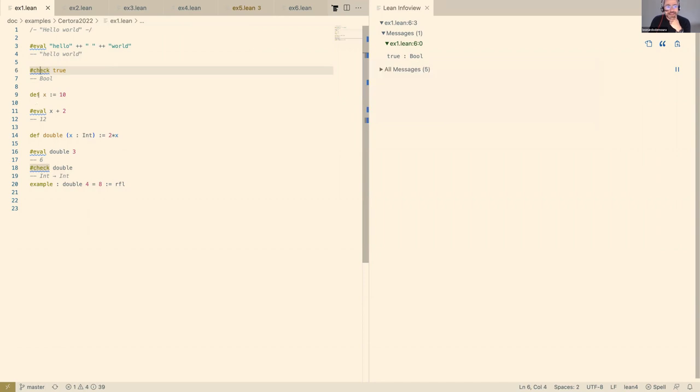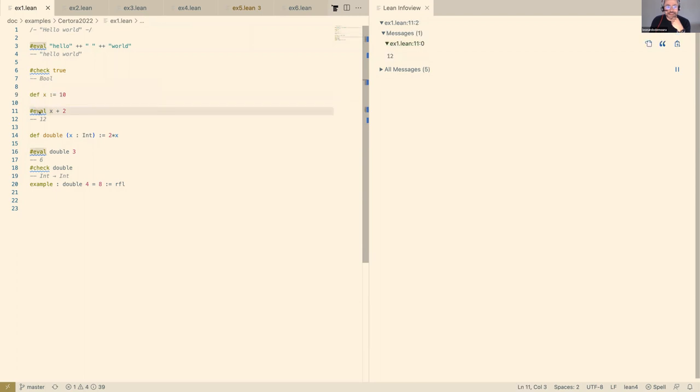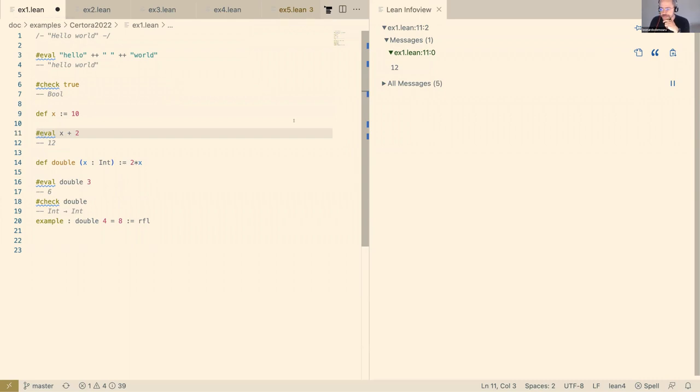In Lean, you can define new constants. Here I'm saying that X is a natural number with the value 10. And I can evaluate X plus 2, and Lean is going to tell me that the result is 12. If I click on the eval command, I'm going to see in the info view the value 12. I'm going to increase the font size a little bit, if it helps.